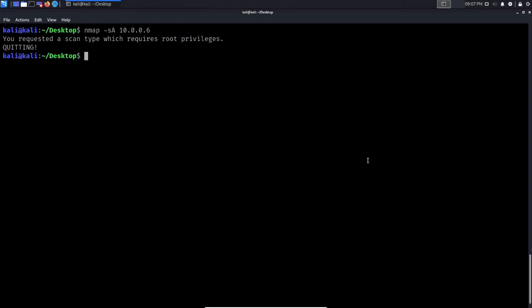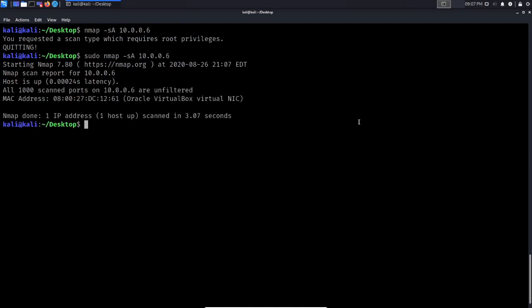We hit enter. It's going to say we require root privileges, so I'm just going to provide them. And there we are. I'm just going to hit enter, and again we'll just let the scan complete, and you can see immediately it tells us that the host is up, so it performs host discovery. We then can see that it tells us all 1000 scanned ports on the target are unfiltered. So that means that all 1000 ports are not being protected or are not being filtered by a firewall. All right, now that's because we've disabled the firewall.